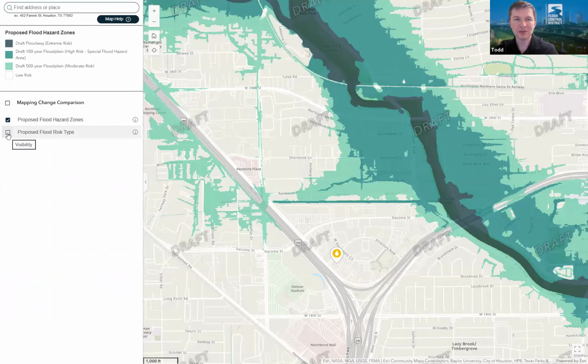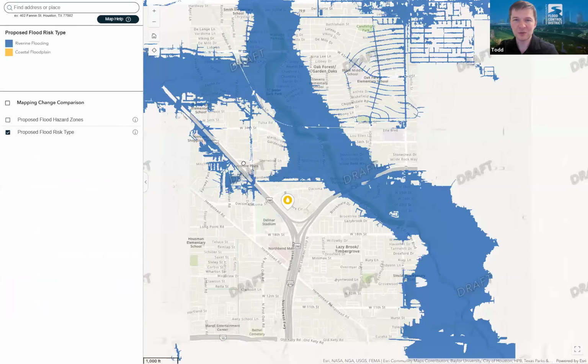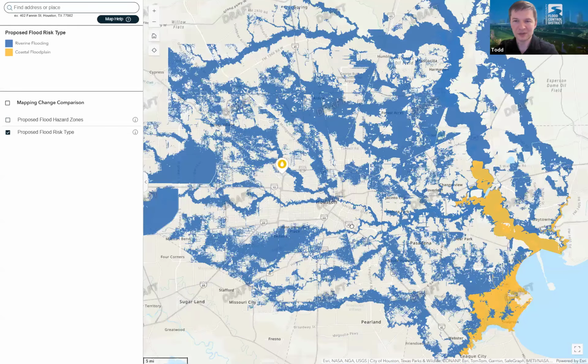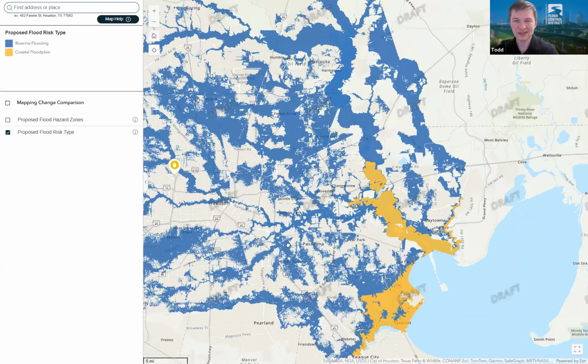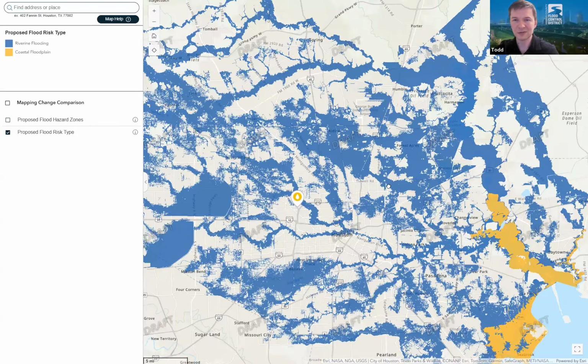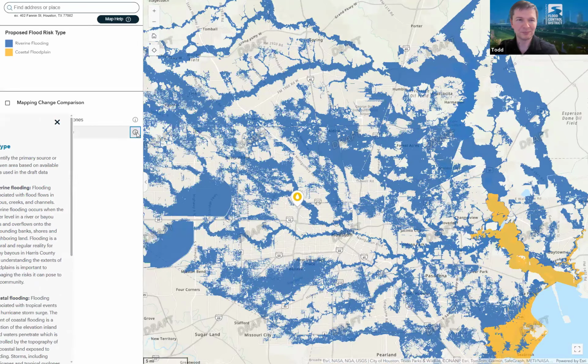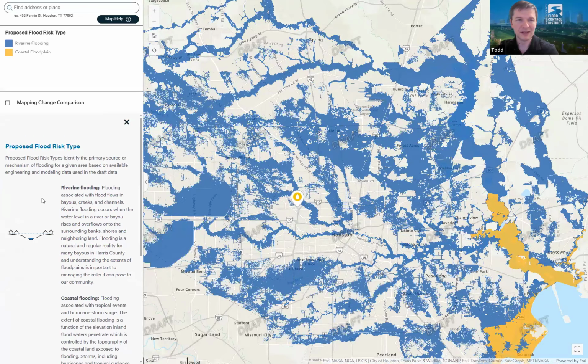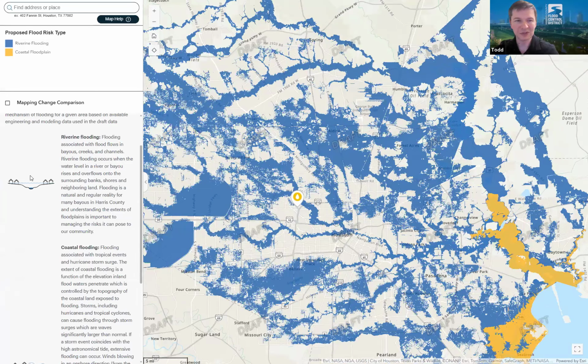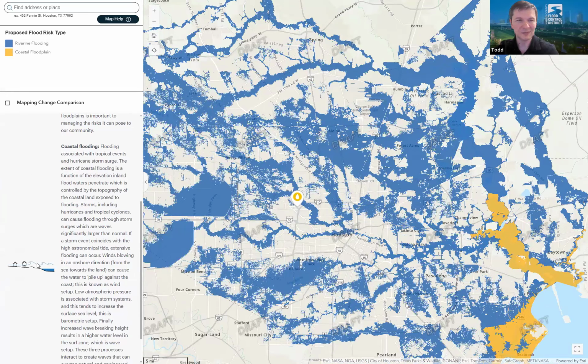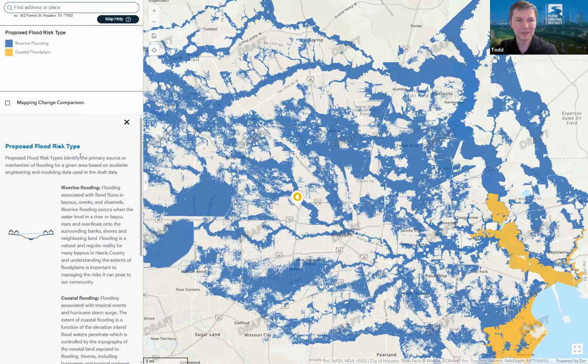We've also got a proposed flood type. This just tells you whether the type of risk that you're looking at is riverine or coastal. As we mentioned before, those are the two types of risk that are featured on the flood insurance rate maps. And so that's what we're presenting here on our tool today. Again, these are similar graphics to the ones we showed in our presentation. Coastal and riverine.